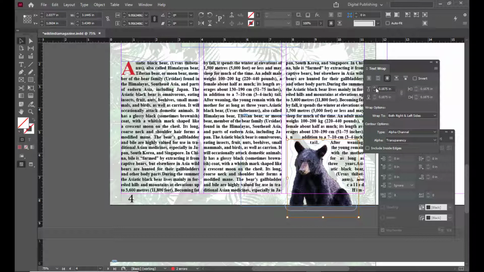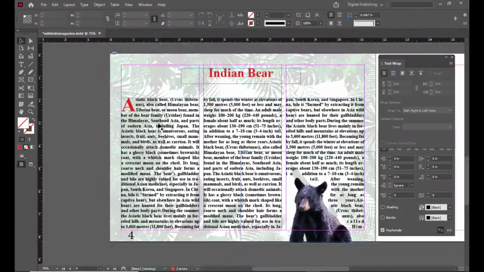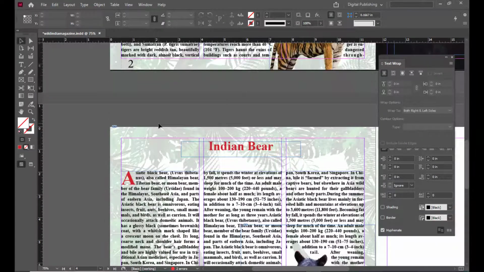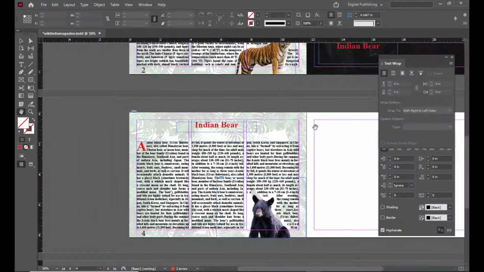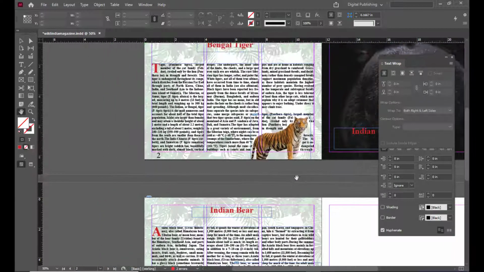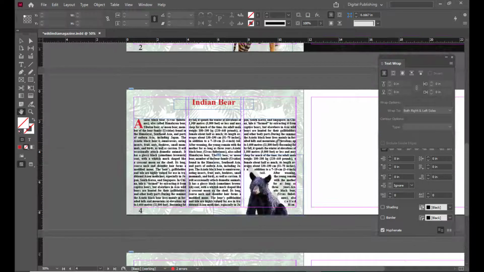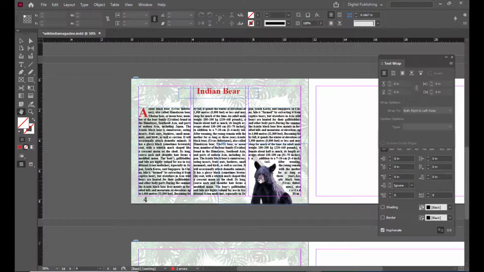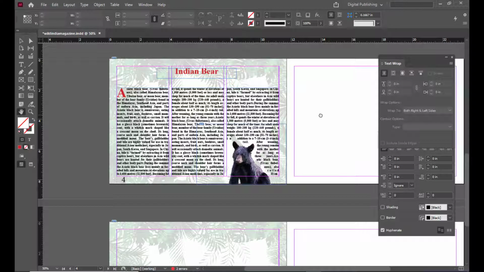Right, that's it. So now we have completed the bear content page. Right, so we have the image and the content related to the Bengal tiger, and also the image and the content of Indian bear. So we will now do the same thing with other images and their relevant content.